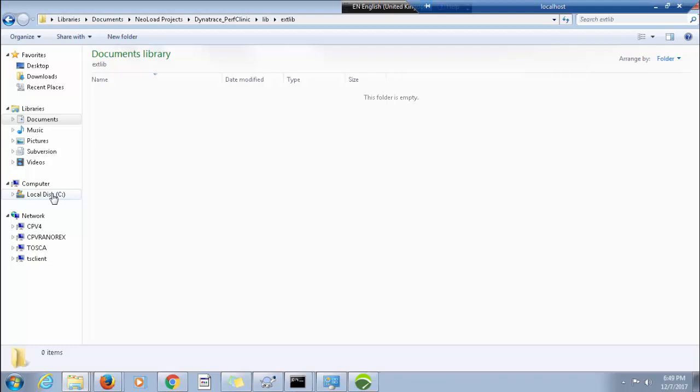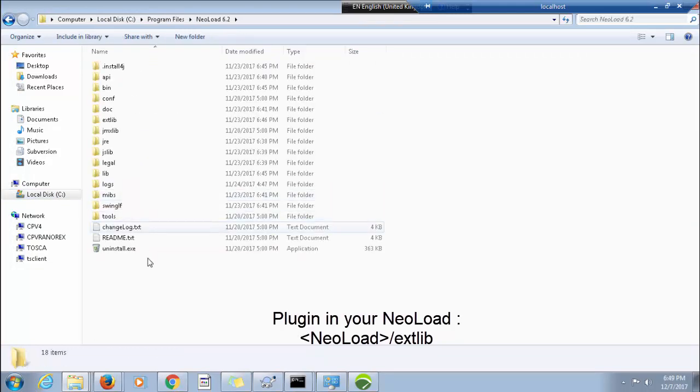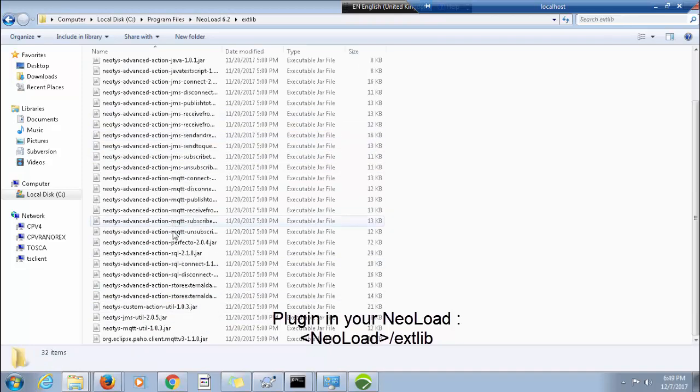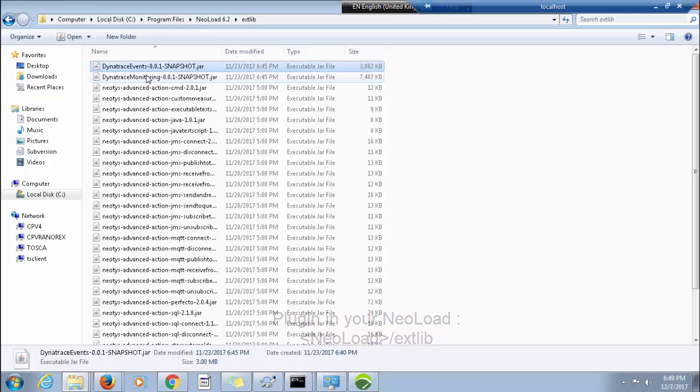for that project. So let's see first where you place them if you want to make those plugins available directly in NeoLoad. You have to go to the NeoLoad installation folder. In my case, it's C:/Program Files, NeoLoad 6.2. I have a folder called xlib, and this is where all our integrations are available. This is where you have to place your integrations. You can see that those two jar files are here. Dynatrace Events and Monitoring are in this folder already.